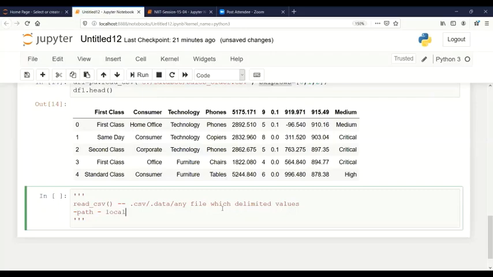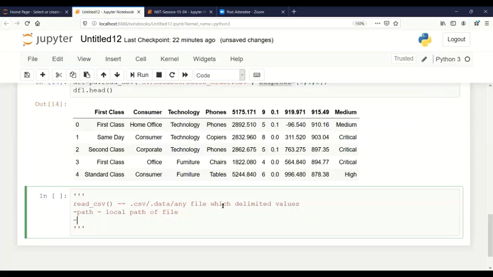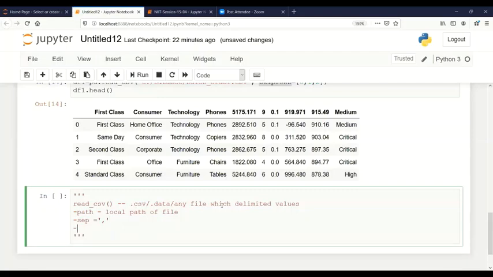Say local path, you can say. Then we have the separator, sep. By default, for a CSV it is taken as a comma. Then you have the option of names, for giving headers to the data.